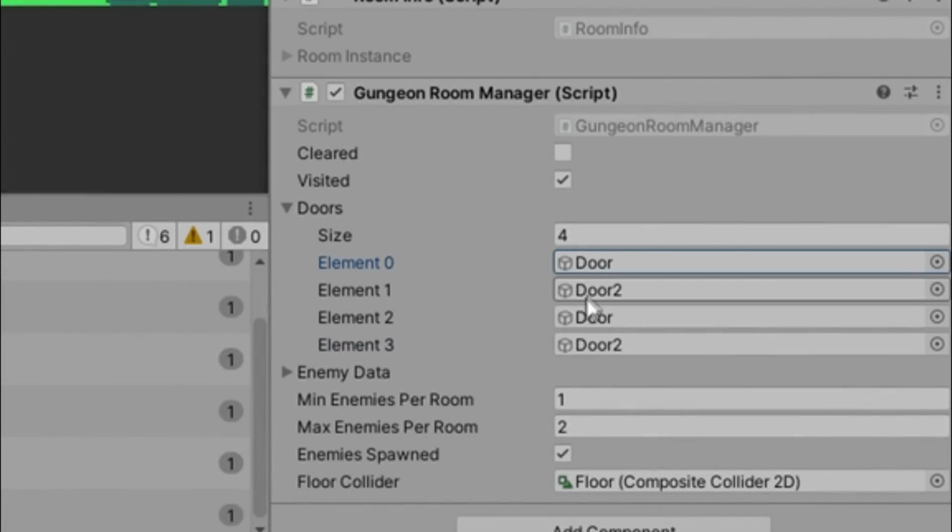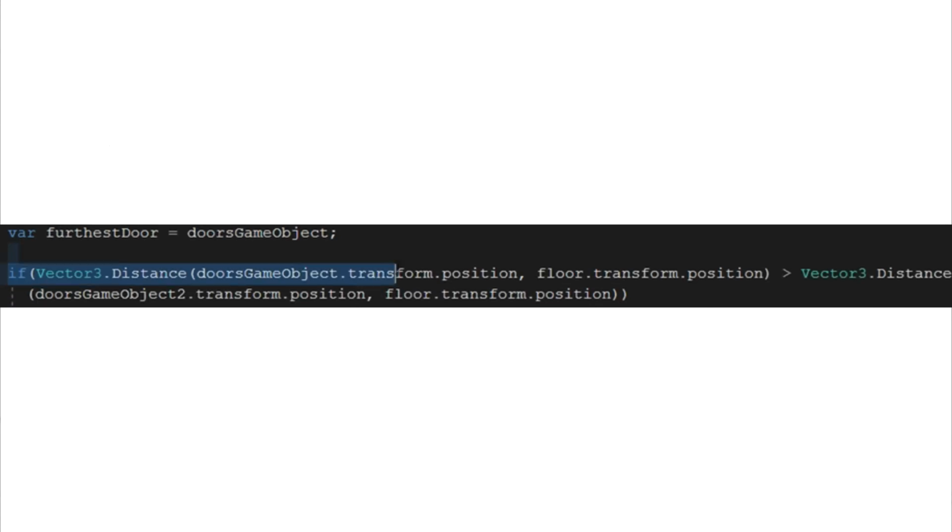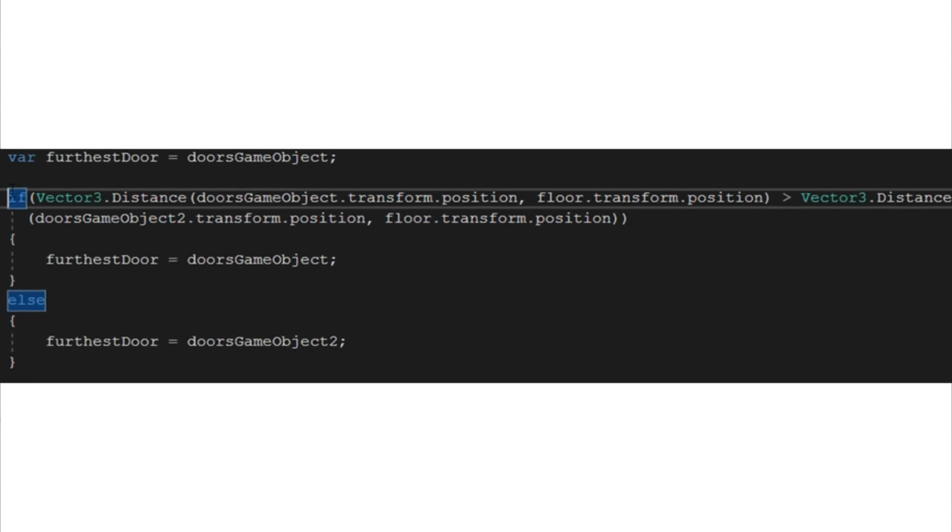But what I did know is I had this list of doors, and I just wanted to remove the doors from getting added to the list if they shouldn't be there. And after hours and hours and hours of work, I finally came up with this. I would have this variable called furthestDoor, and I would check if the distance between the first door in the corridor and the floor game object is greater than the distance between the second door in the corridor and that same floor game object. Then I would set the furthestDoor variable to the appropriate door.